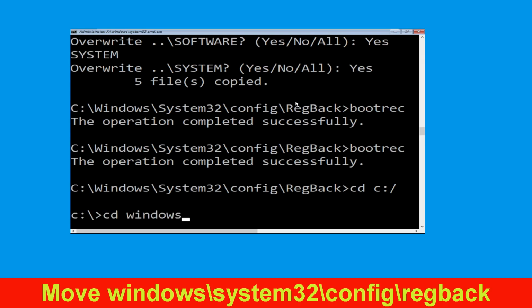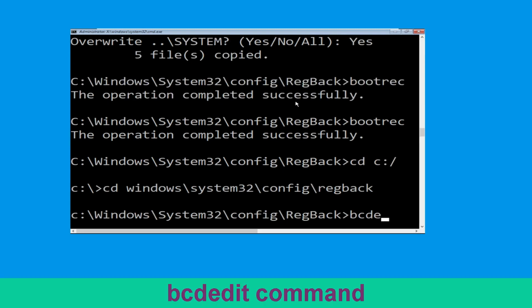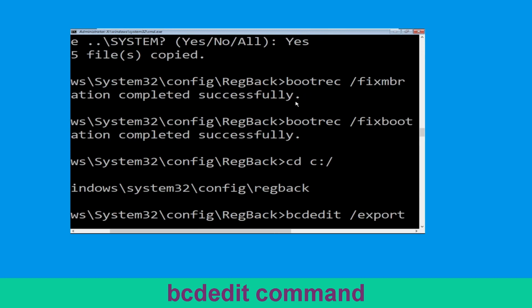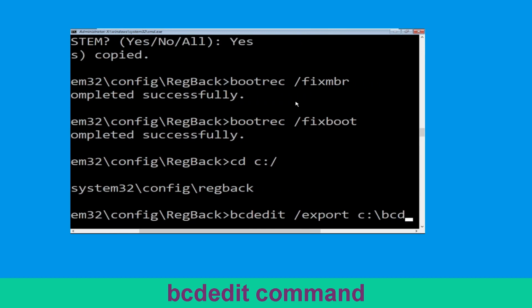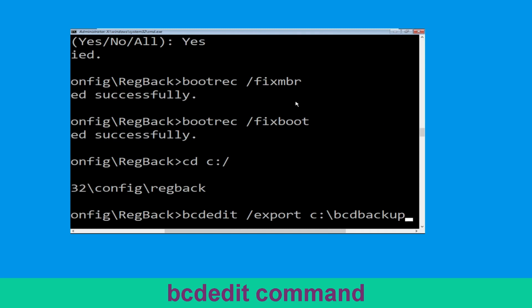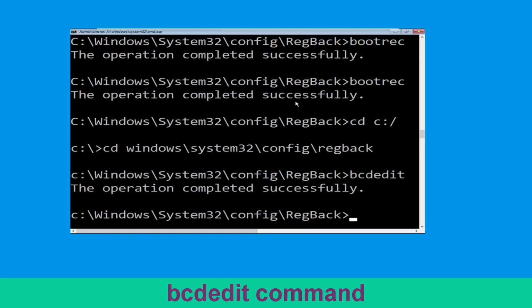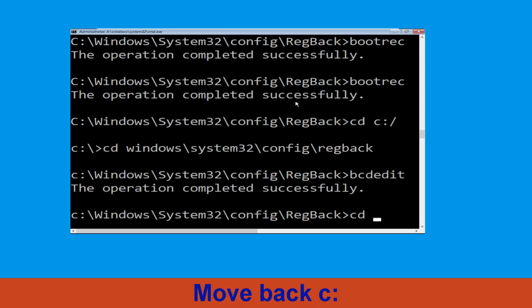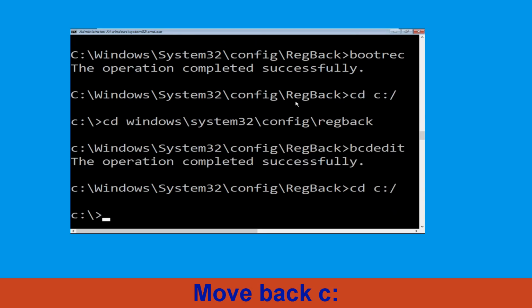Now type cd space Windows/System32/config/regback and hit enter to execute. Type bcdedit space /export space C:/bcd backup and simply hit enter to execute this command. Now execute this command. Type cd space C:/ and hit enter.